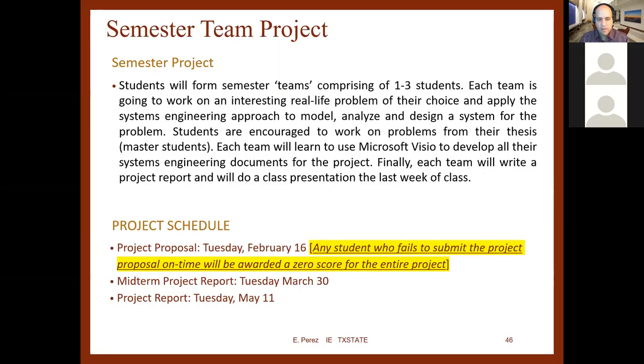The semester project: students will form semester teams comprising 1 to 3 students. Each team is going to work on an interesting real life problem of their choice and apply the systems engineering approach to model, analyze, and design systems for the problem. Students are encouraged to work on problems from their thesis if they are master's students. Each team will learn how to use Microsoft Visio to develop all the systems engineering documents for the project. Finally, each team will write a project report and will do a class presentation for the last week of the class. And these presentations will be recorded.